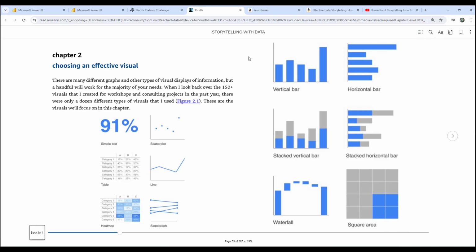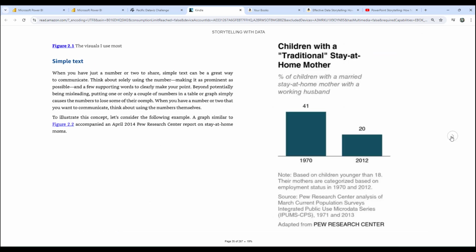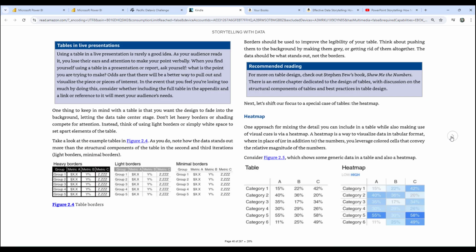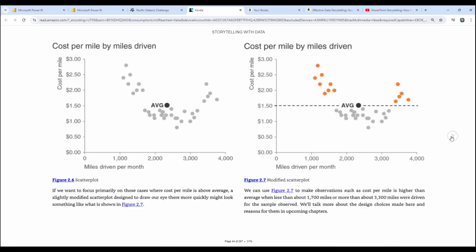So in choosing an effective visual, Cole not only discusses the type of visual that you should choose, I also like the fact that she's given some examples on how you can present your data using that type of visual, like bringing focus to the information that you want the audience to be focused on.